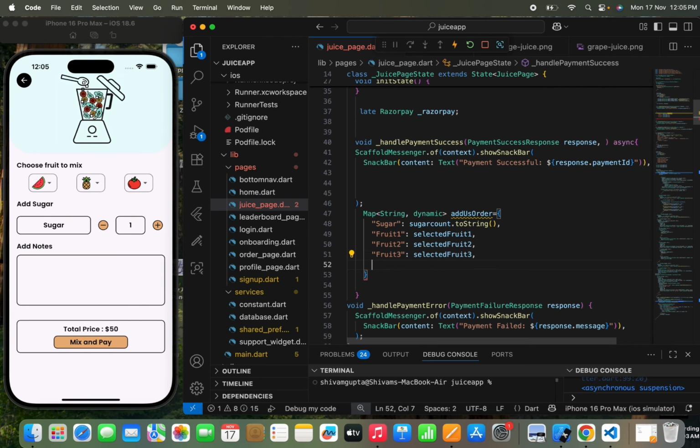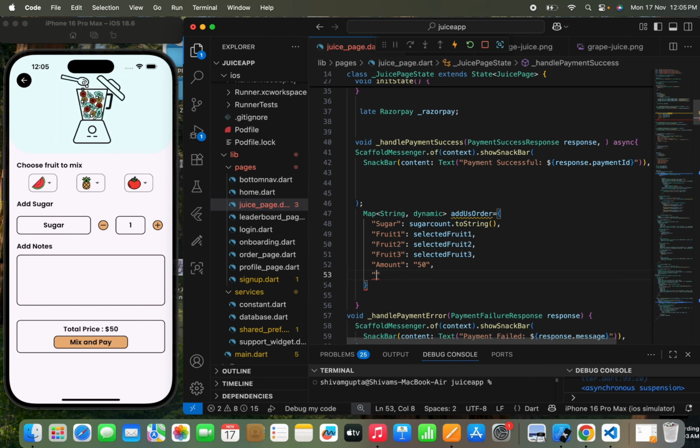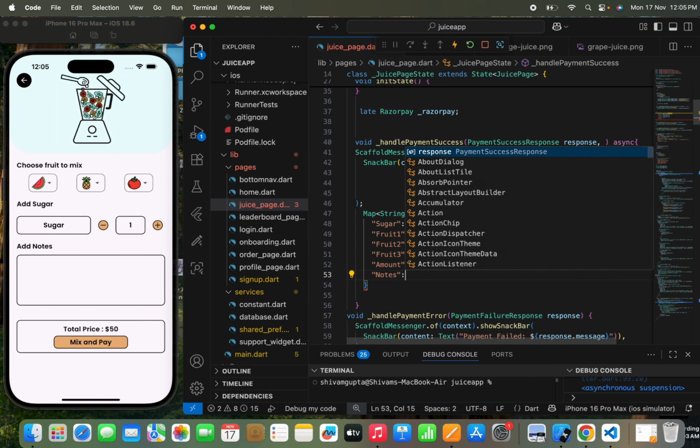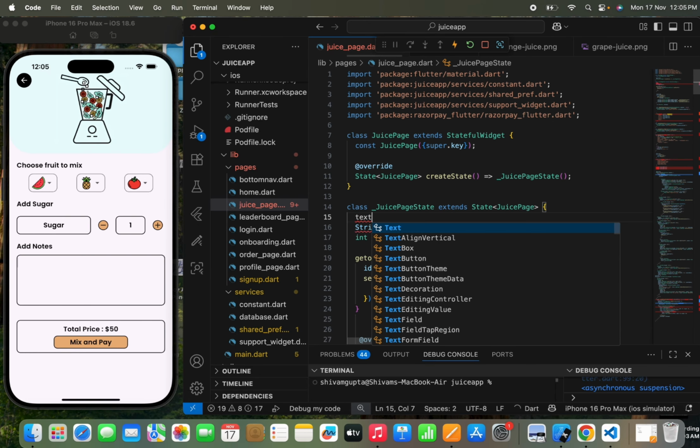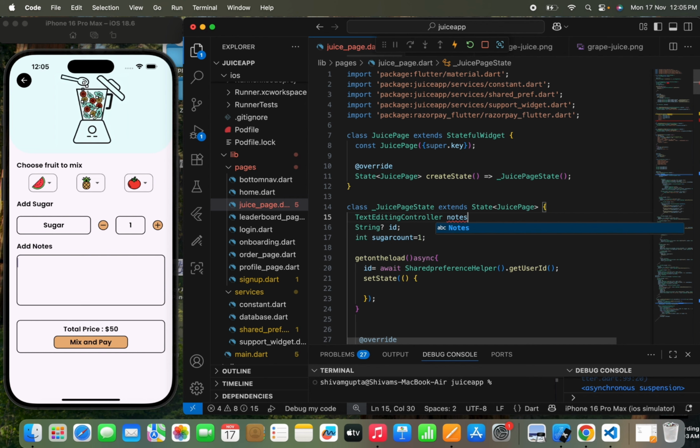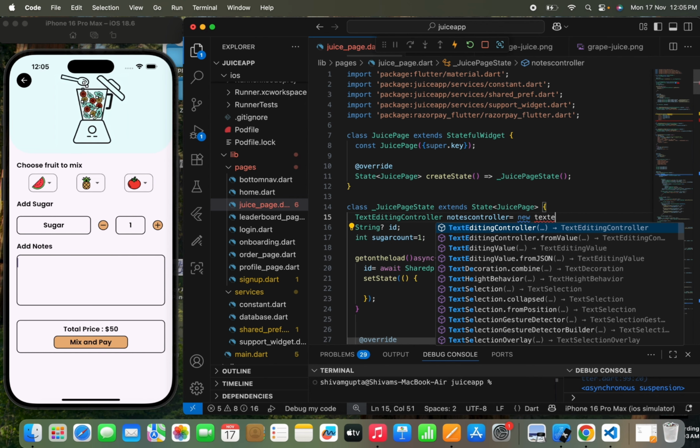And we just need to allow the user to enter the amount, though the amount will be the same each time, but I'll just show the amount as well. So I just need to pass the amount, up to $50 that they need to pay. Then I need to add the notes as well. So as we need a text editing controller to handle the text over here, we need to write a text editing controller. Notes controller is equal to new text editing controller. So this is just a thing that we need to do.